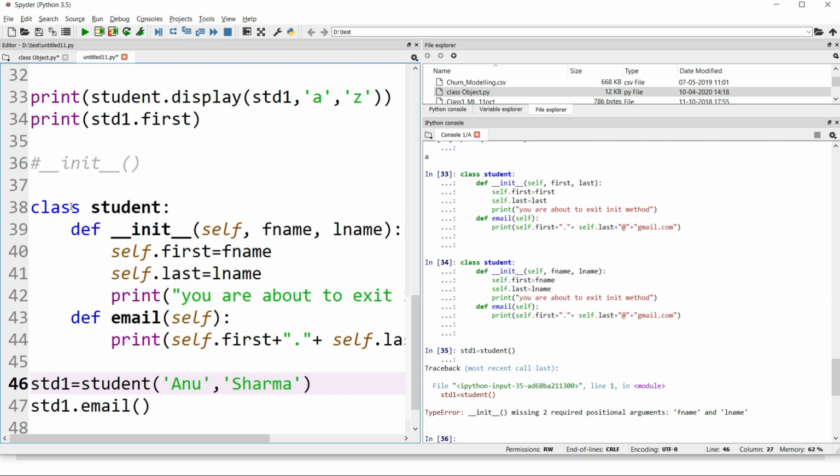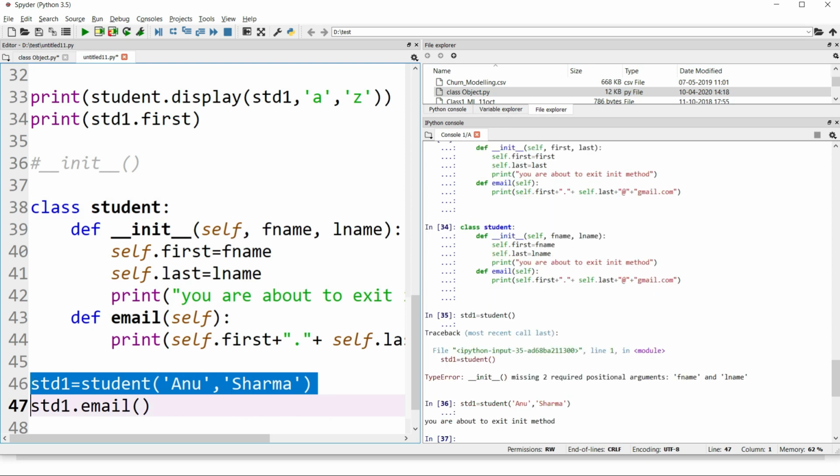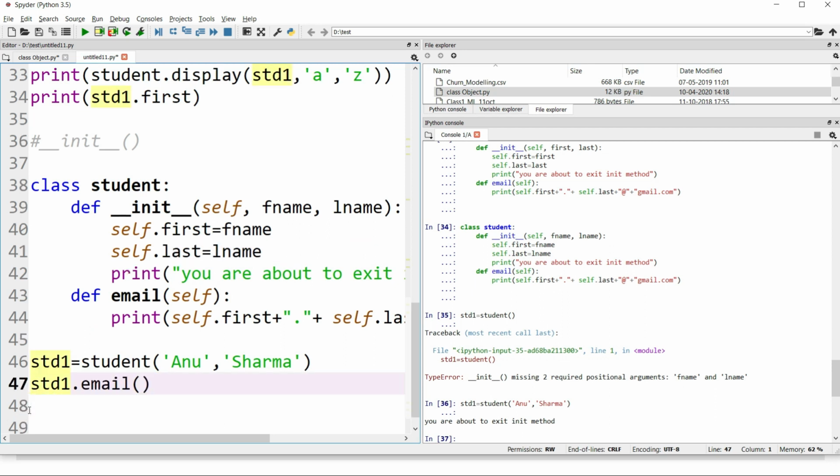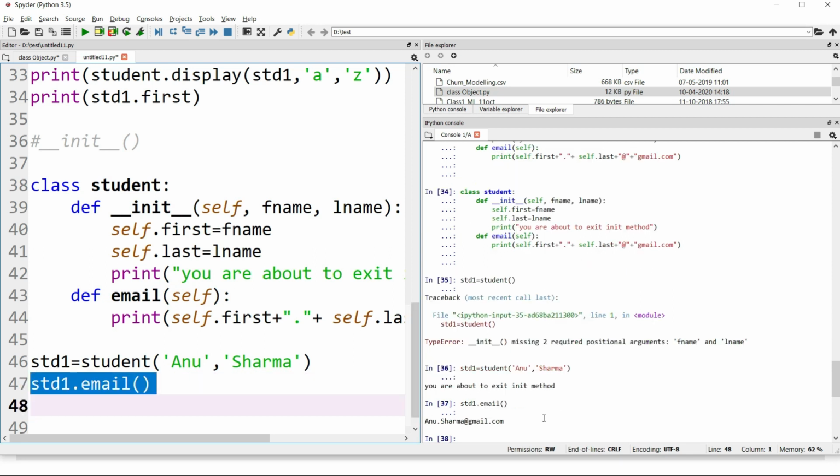Now let me show you if this works this time. Here the object is created, and as soon as my object is created, the init method is called, and the instance variables first and last are now initialized with the first name, Anu, and the last name, Sharma, and then it prints the message you are about to exit init method. Now if I try to call the email method, I pass self because object 1, that is std1, is trying to call this email method, and it gives me the mail ID, right?